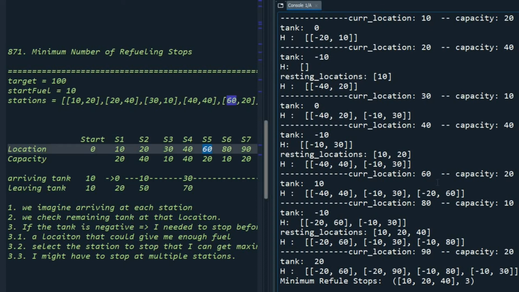Let's look at S5. Location is 60. We look at the tank value. It's 10. We still have fuel. We don't need to have another stop before that. So what we do is this. We just add the information of S5 to our H.